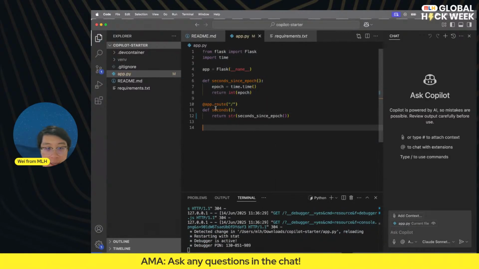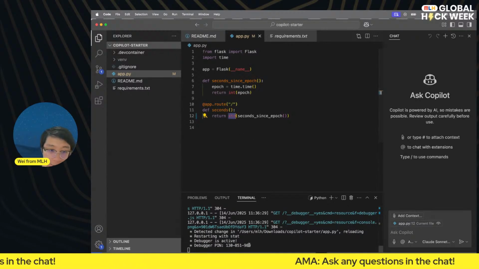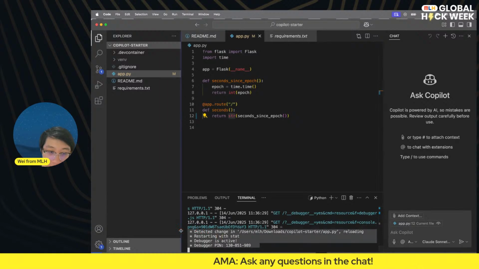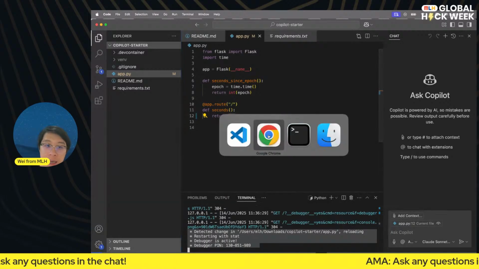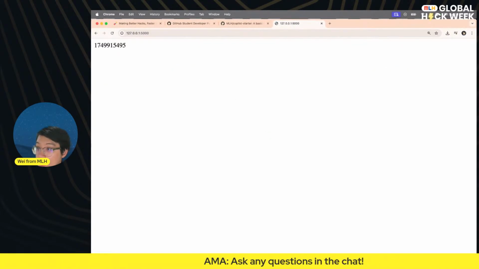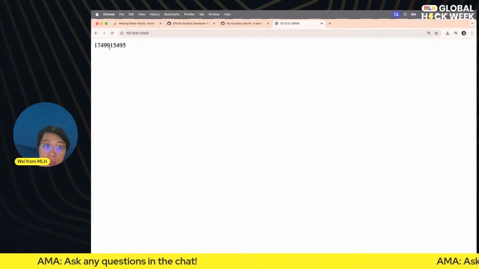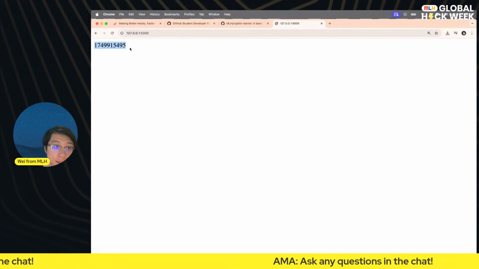Just like that, it added the str casting to a string, and I just hit save, and as you can see, our Flask development server detected the change, and it reloaded and restarted the application. Now, if we go back to the application, you can see we have the correct prompt, correct message, which is the seconds since epoch, since 1970. So this number is really getting large, all right?